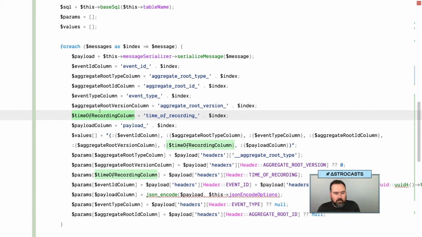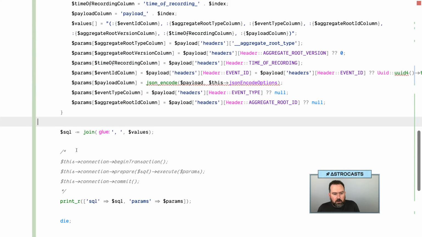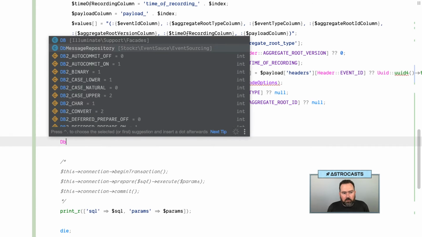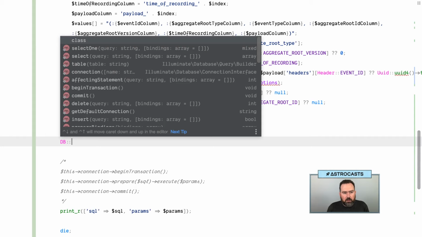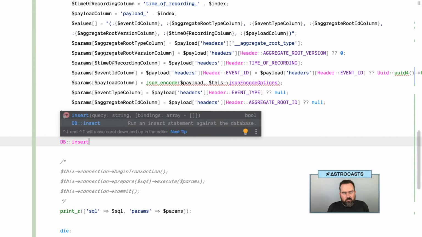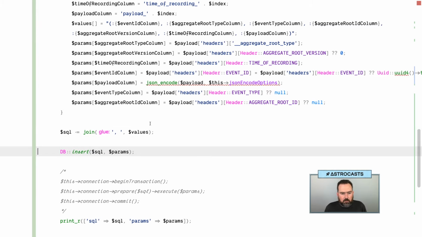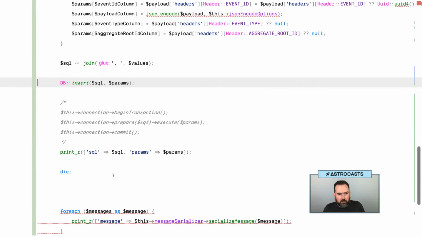Okay, so we aren't going to use this. I'm just going to punt on this and just use DB directly. So DB, we're going to use the facade. And let's do insert, and we'll see if insert will work with this. So SQL, and then params. All right, so that will just do a bunch of stuff for us.